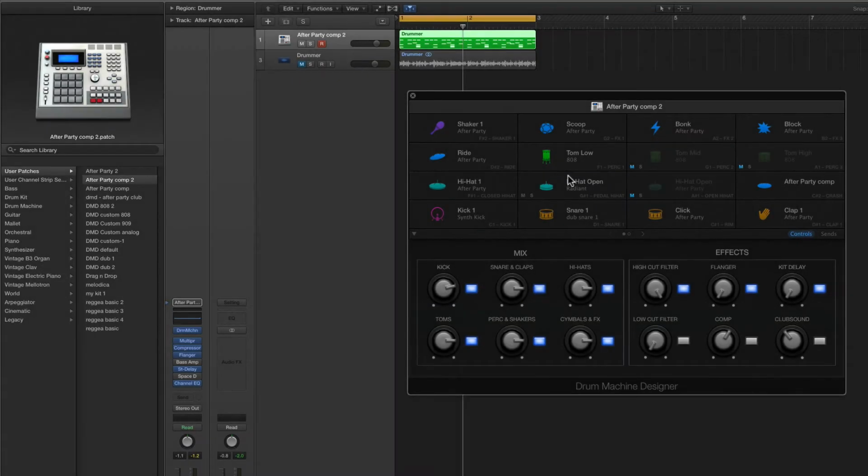Okay, guys, drum machine designer. I'm working on a tutorial for this. It's halfway done. It'll be with you very soon, but just a little taster to show you the kind of things we're going to be doing. I've got a complete custom kit here, being triggered by a pattern.